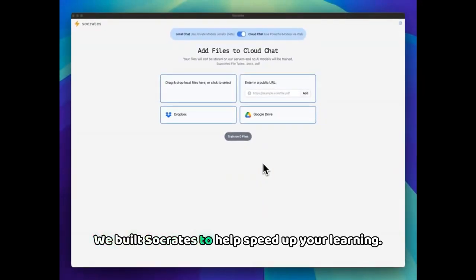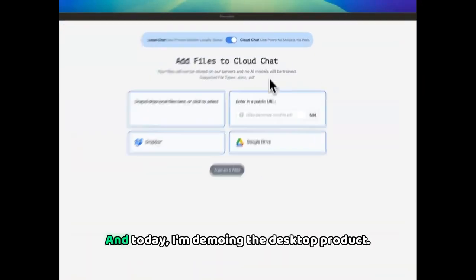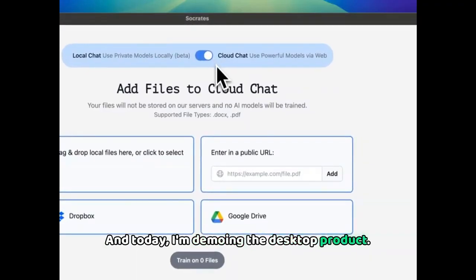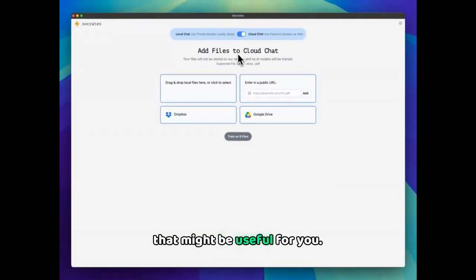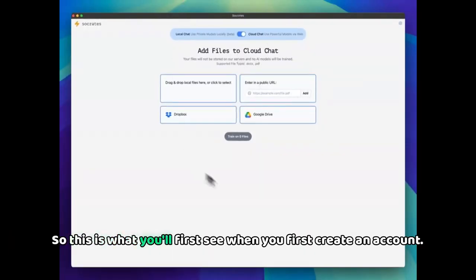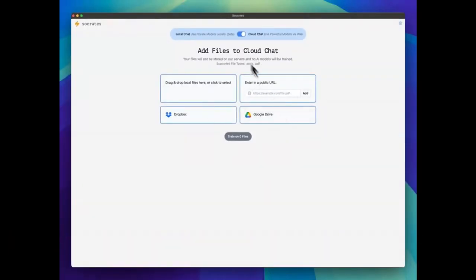We built Socrates to help speed up your learning. And today I'm demoing the desktop product. We also have a web product, but the desktop product has a few more features that might be useful for you. So this is what you'll first see when you first create an account.